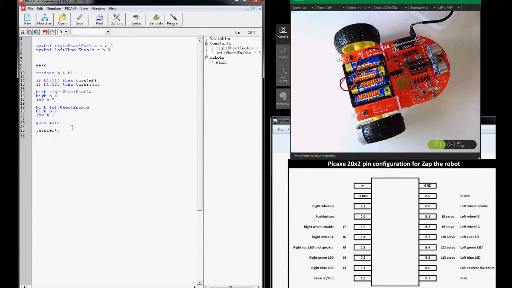So turn left. What do we do? Let's say the motors are both going straight at the moment. To turn left, we're going to turn off the left motor. So we're going to disable the left motor. So we say low left wheel enable, and go to main. So that will turn off the left wheel, the right wheel will continue on, and the robot will turn left. Now I have to tell it what turn right means because it doesn't know.